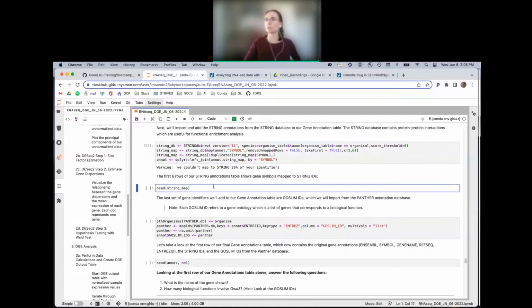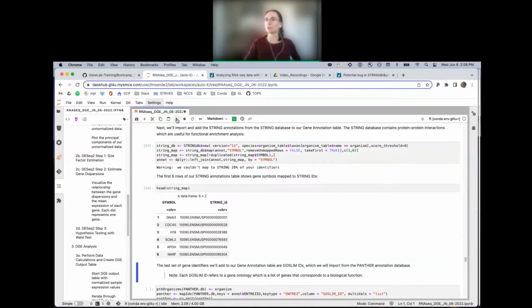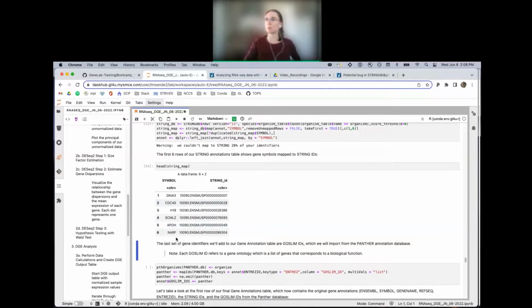Let's take a look at our STRING annotations table that shows our gene symbols mapped to STRING ID. So this is what a STRING ID looks like. This identifier within the STRING database refers to a specific protein-protein interaction network you can look up and see which proteins are involved in pathways and biological processes.